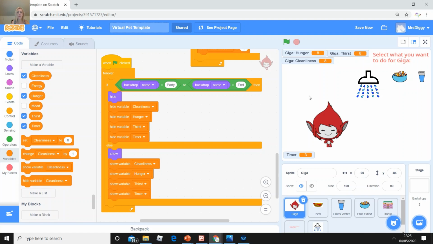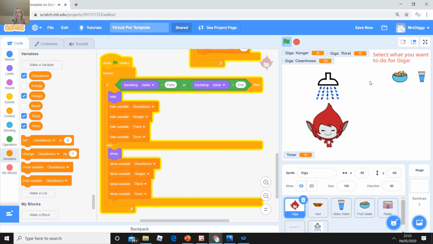So let's test that out again now. So I'm going to press the green flag. While you're testing this and you're waiting for your timer to go up or for these to go down, let the timer go up this time. Let's just test all of these things that we've programmed again. So I'm going to click on the shower. I've managed to get his cleanliness up to 10. Let's click on the food. And the food's gone back up to 10. Thirsty, quick, click on the thirst. Yeah, and that's gone up again.